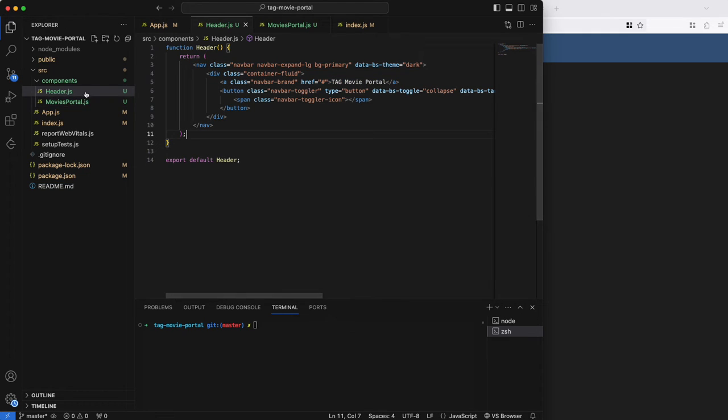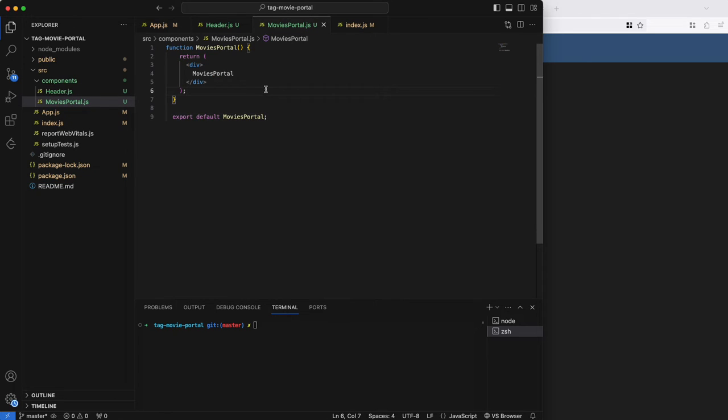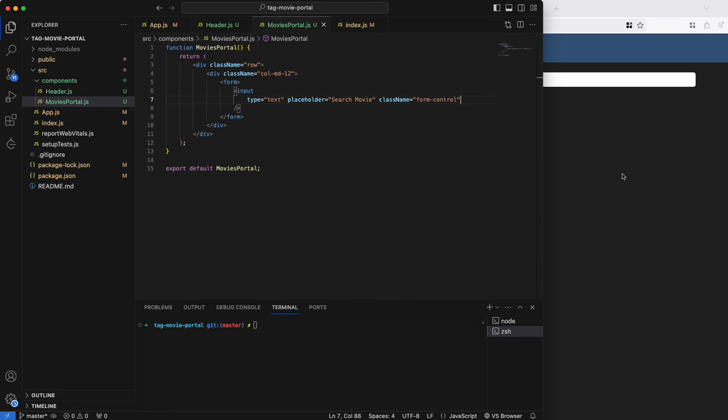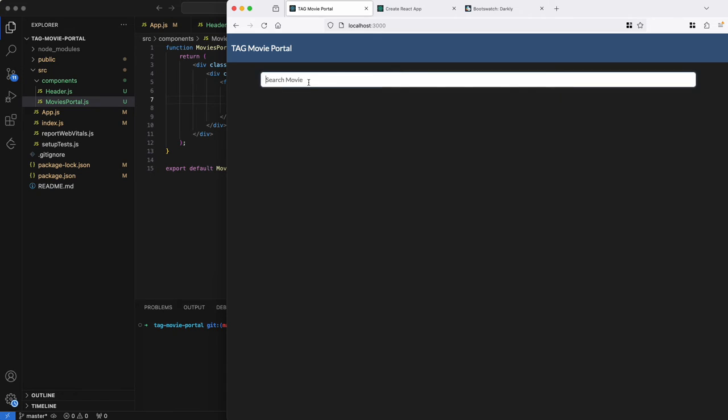So anyway, now that we have the header, let's go ahead to our MoviePortal. So the first thing we'll do on our MoviePortal is create that nice search bar that we saw at the start. So again, this is just Bootstrap magic to create a row and then something that spans the entire row. But over here, this is the main thing where we created a text input saying search movie. So you can see it over here. It says search movie.